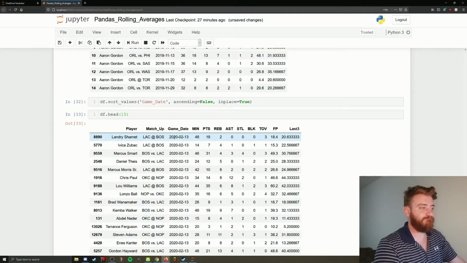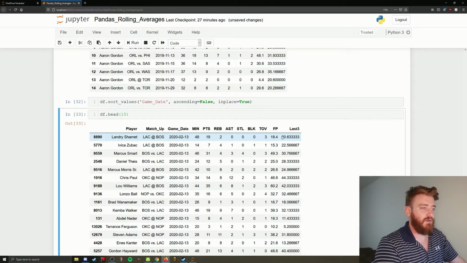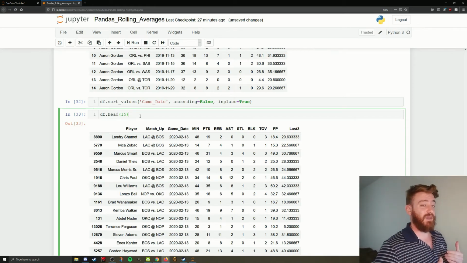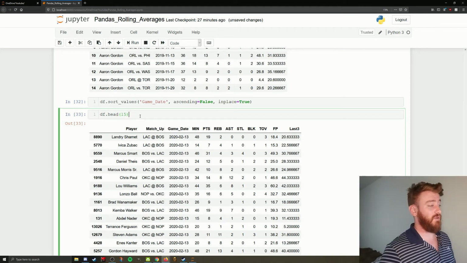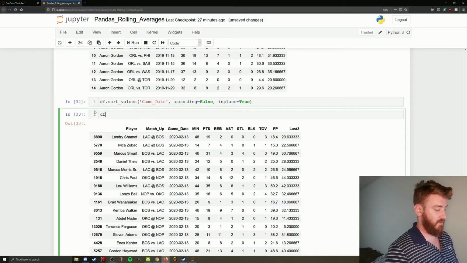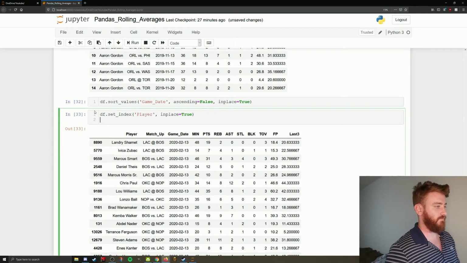Okay, so now we're looking here. We've got last 3 for all of these players, which is wonderful. But let's say we're interested in one player specifically. The way we can call that information and basically slice out that data and slap it into a new data frame to look at is, well, first off, we're going to set the index to player, in place equals True.